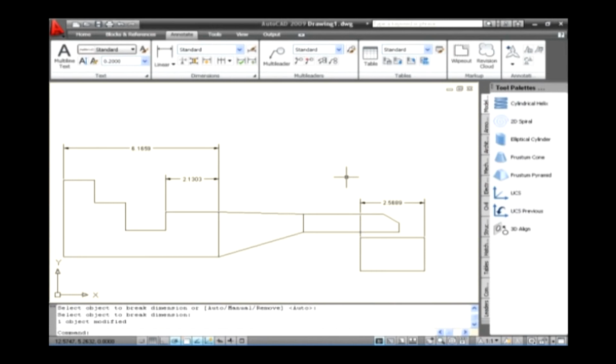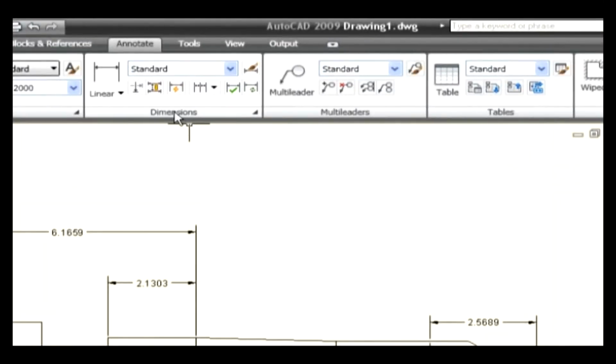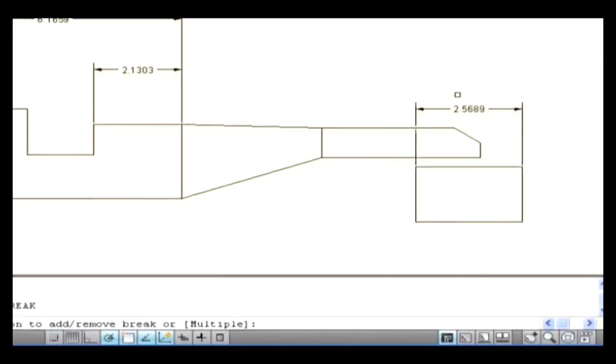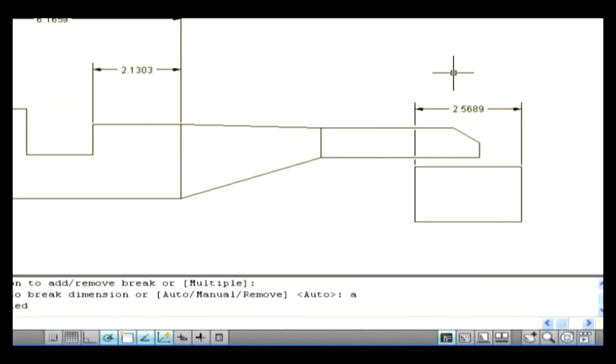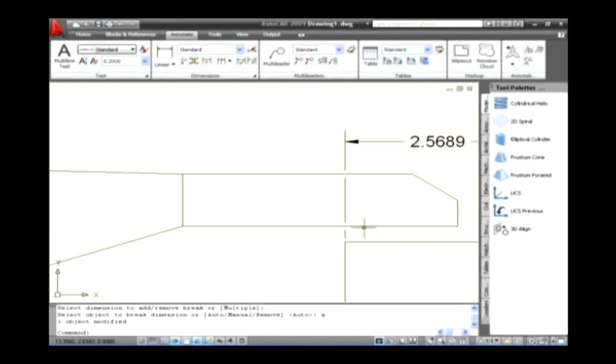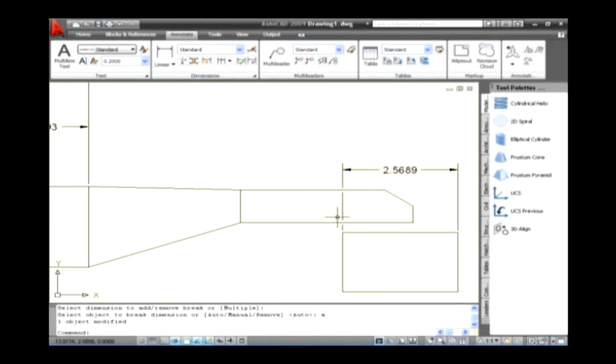Let us discuss some sub-options in the Dimension Break command. Auto. This option is similar to previous versions of AutoCAD. It is used to create a break on the dimension line automatically through the objects which are crossed by the dimension. Let us create a sketch on the drawing area and place the dimensions on it. Go to the Dimension panel. Now select the Dimension Break button. The command line asks you to select the dimension. Select the dimension and type A on the command line and press Enter. The dimension is created with the break automatically.